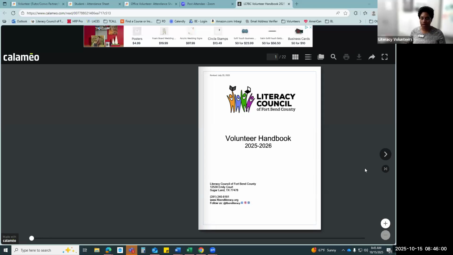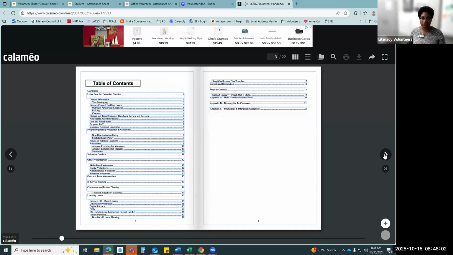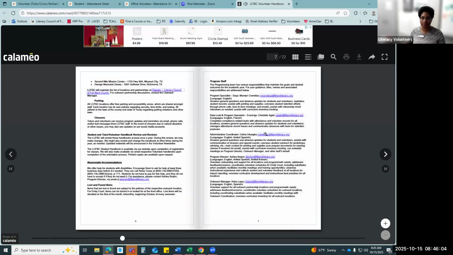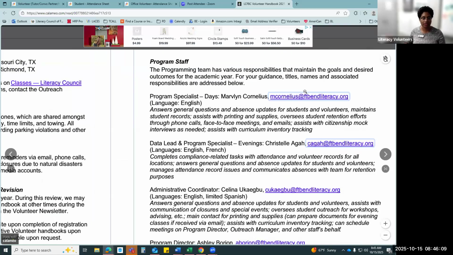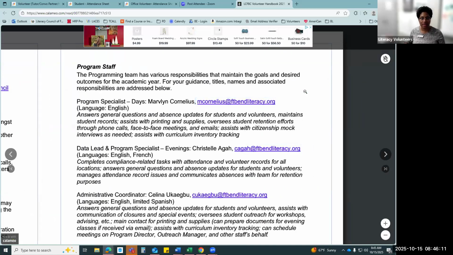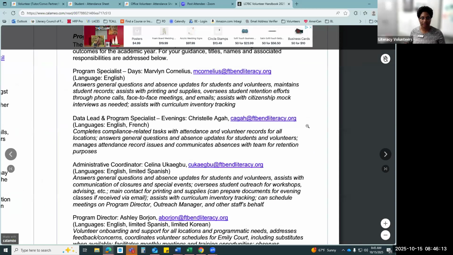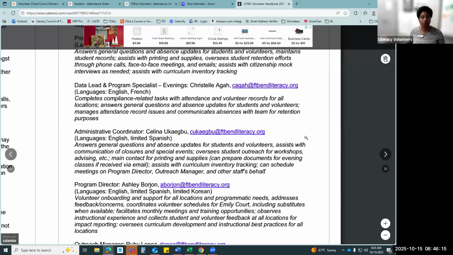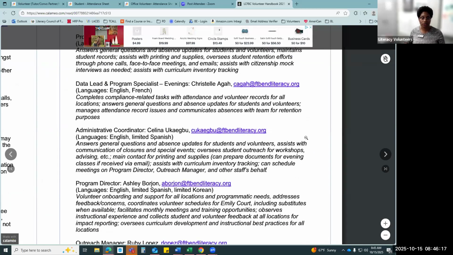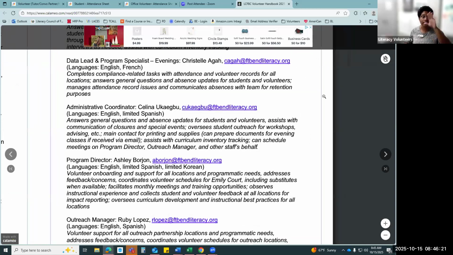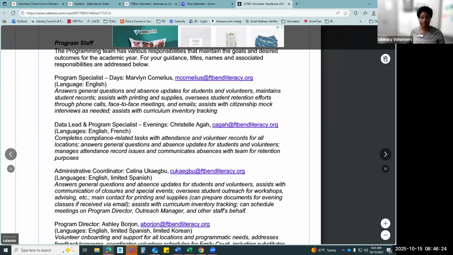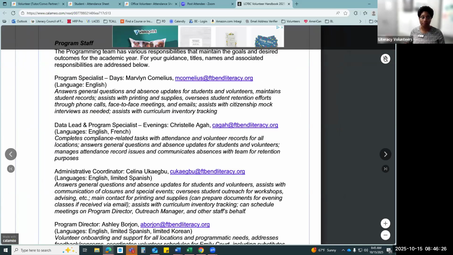Within the volunteer handbook, there is a section that explains the responsibilities of the program staff. So you know who your data leads are, your program specialists, and the various responsibilities that they take on, as well as who you will communicate with as it pertains to attendance. The entire staff for programs, not the entire facility, is listed in this area of your handbook.